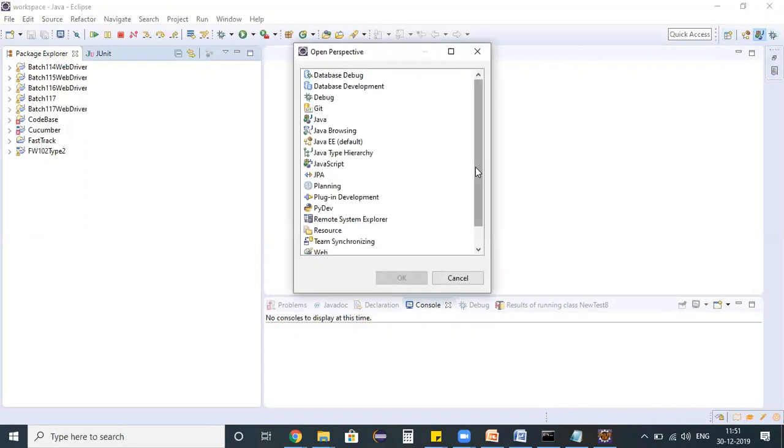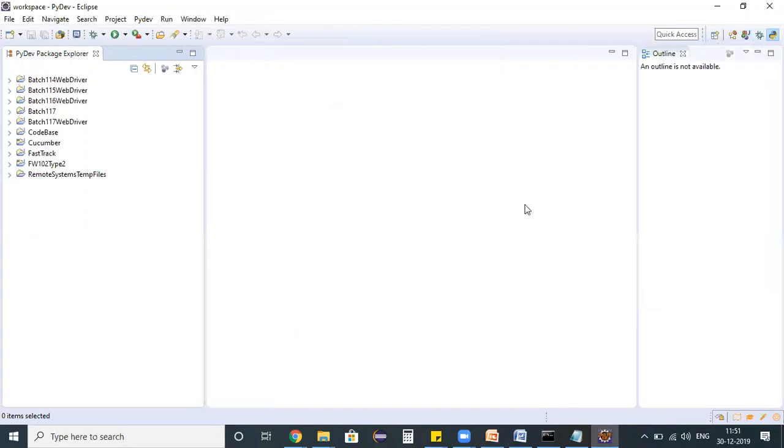See, it will display an option of PyDev. See, we have installed PyDev. So what this perspective means is, this is an editor which will convert into a Python editor way. So click on the OK button. See, the editor UI got changed and here the option got selected as PyDev.